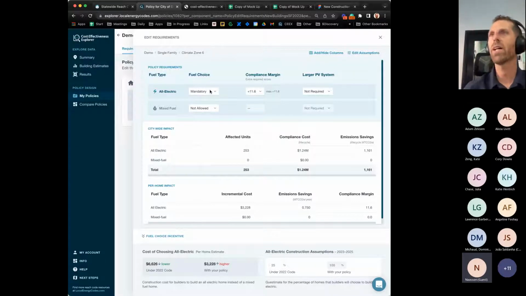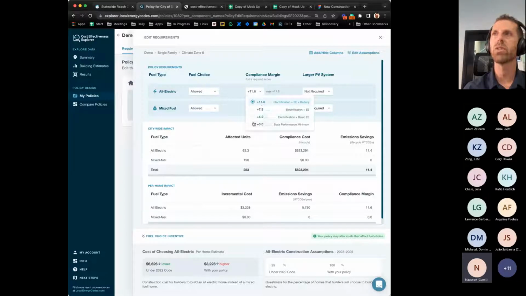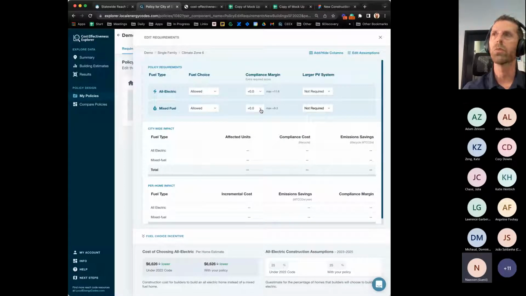All right, so with that, I'm going to then show you what an electric preferred policy would look like. So let's bring back the option for builders and permit applicants to choose their fuel type. We're allowing both all electric and mixed fuel designs. I'm going to reset the all electric compliance margin to 0. And then let's look at requiring a compliance margin just for mixed fuel homes. Again, helping strengthen the cost savings of choosing all electric.